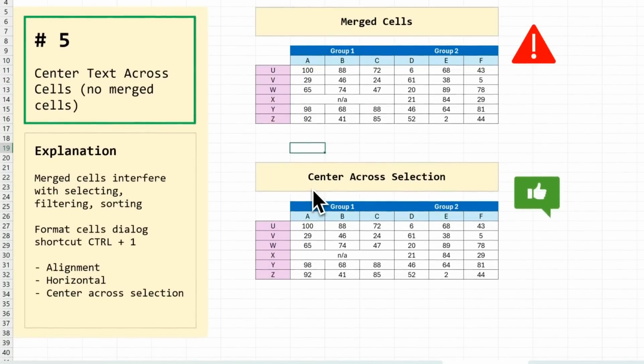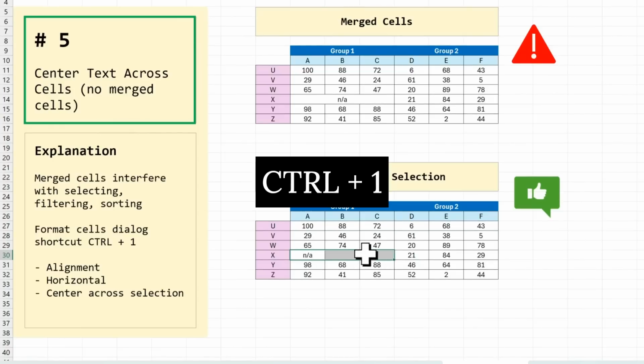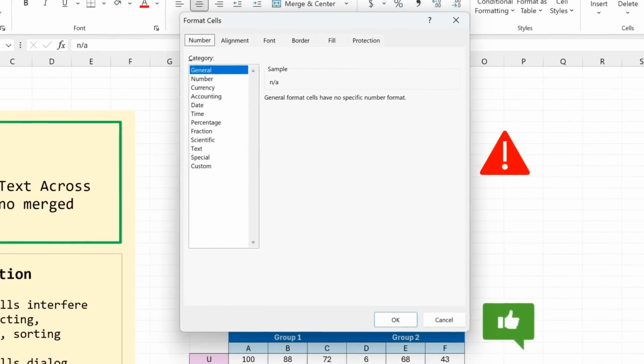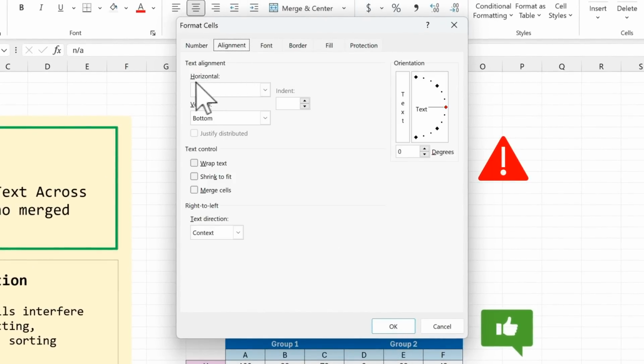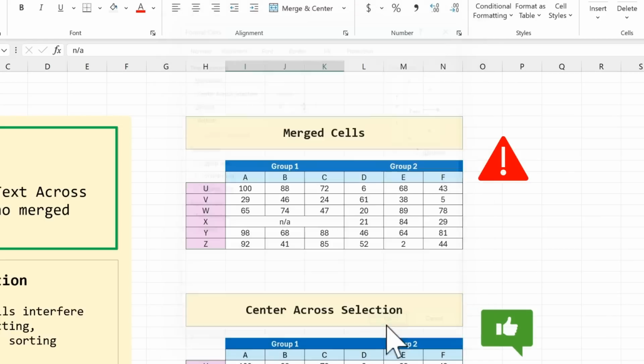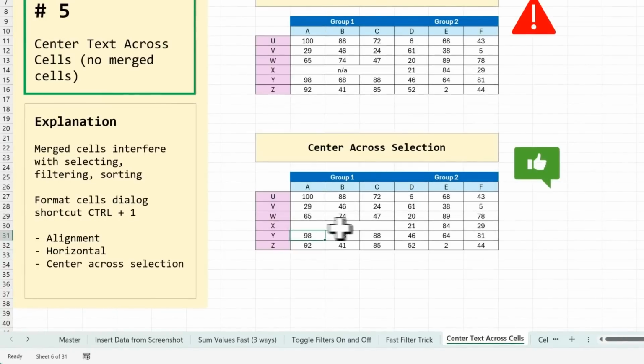Instead, what we can do is center across the selection. And so you see in this case, the NA is centered across the selection. I can select column B, no problem. How do we do this? I'll select the 3 cells I want to center it across. Then I'll press Ctrl 1 to bring up Format Cells dialog box. I click on Alignment. Where it says horizontal, I click on the drop down and click on Center Across Selection. When I hit OK, it's going to do the centering across those 3 cells. And it means I can select, no problem.